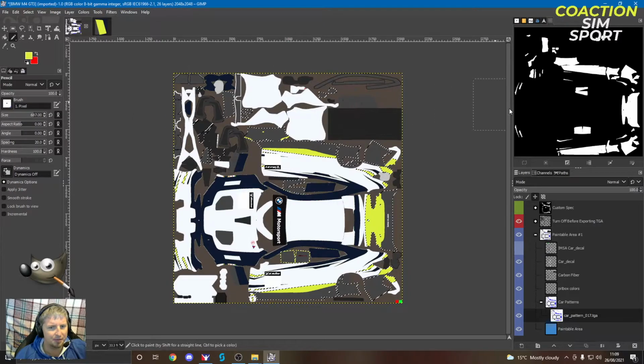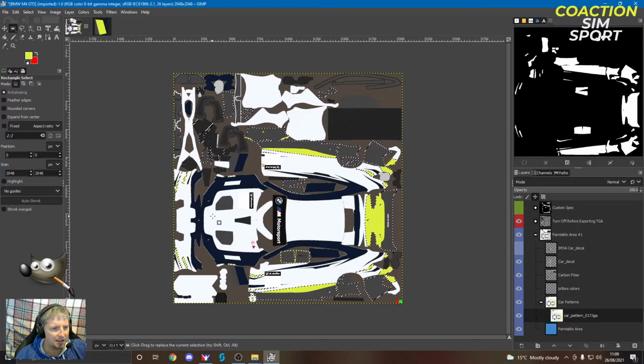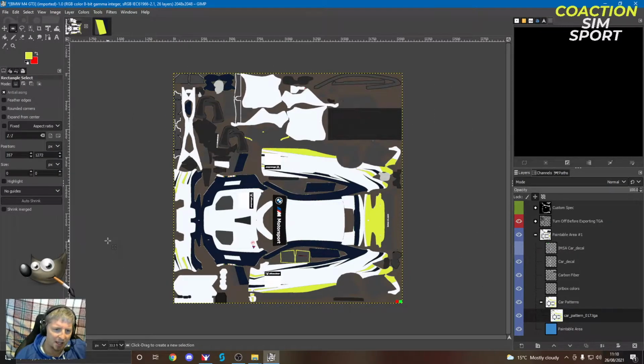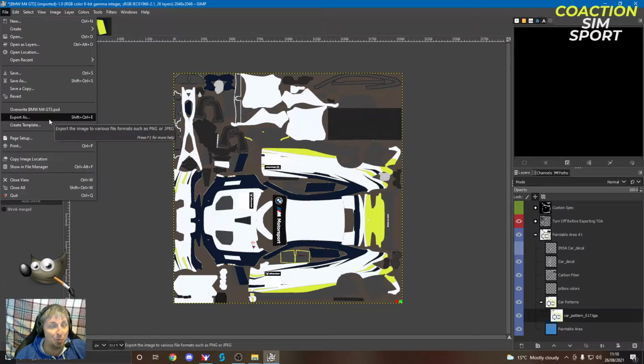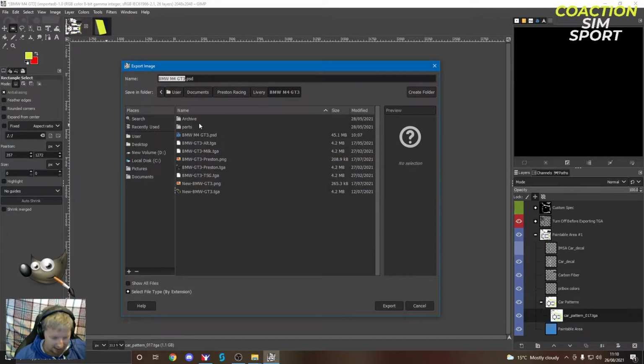And there you go. Ta-da! Should we see how that looks on the car? Let's do it. So, File, Export As, not Save As. Save As saves the file of the template. You need a TGA. So, Export As, and I'm just going to call it low because it's for low.